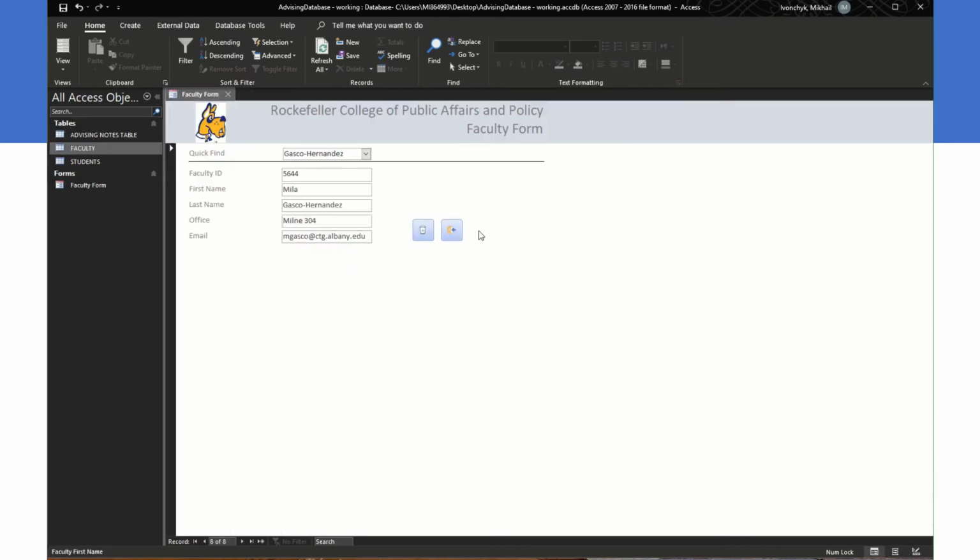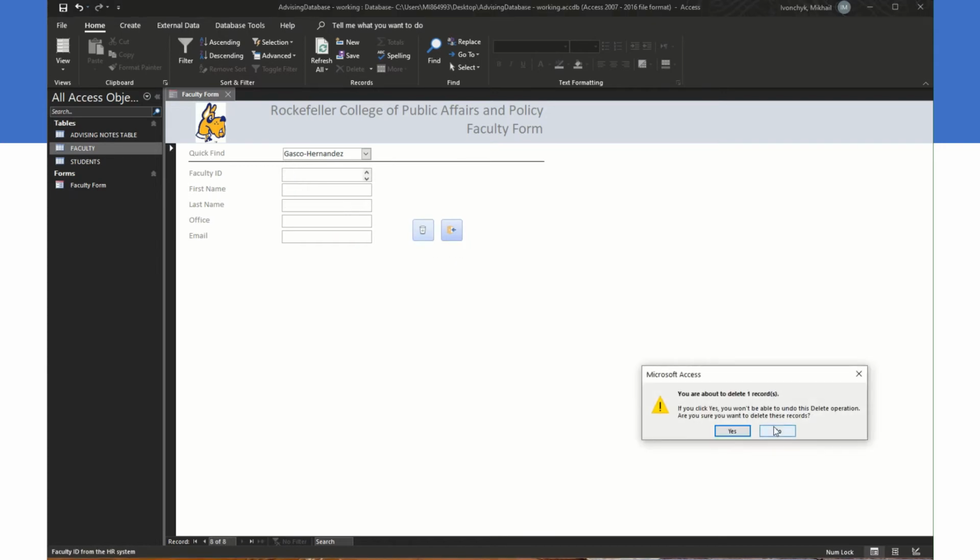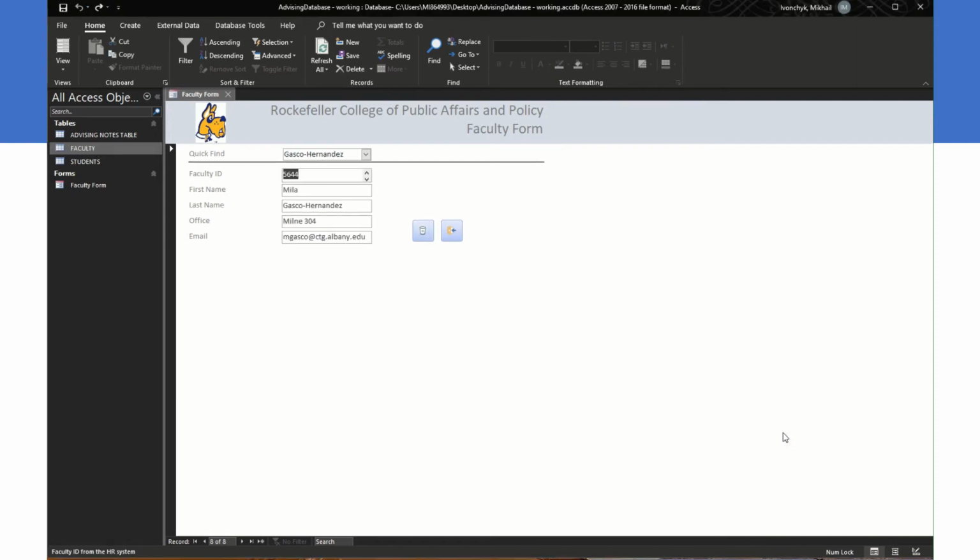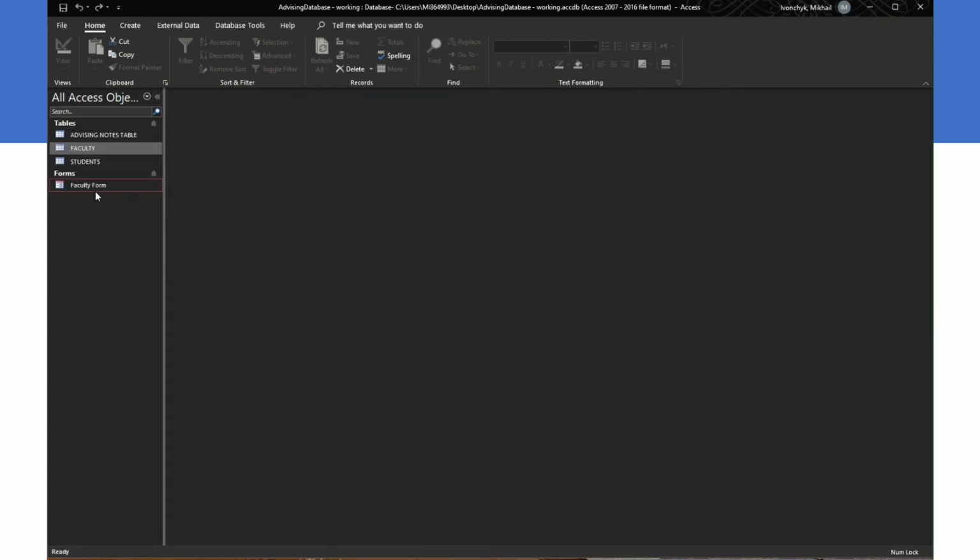So you can delete a record by hitting this button now. Just you're about to delete. If you click this, you won't be able to undo. No, okay, she's still here. But if we wanted to, let's see if closes the form.